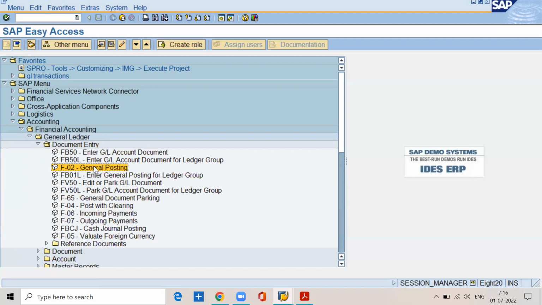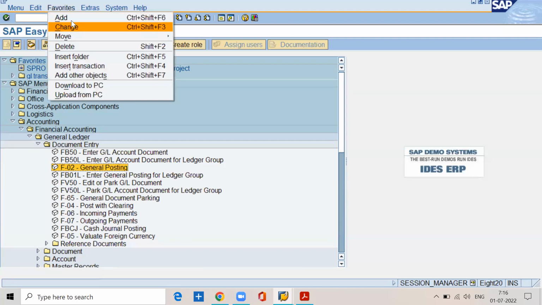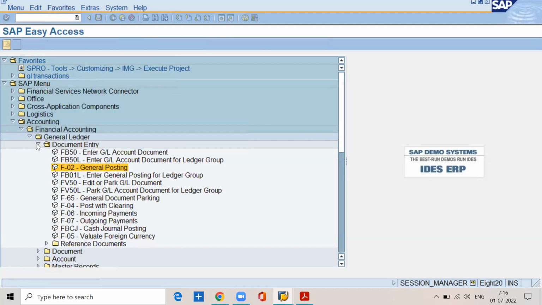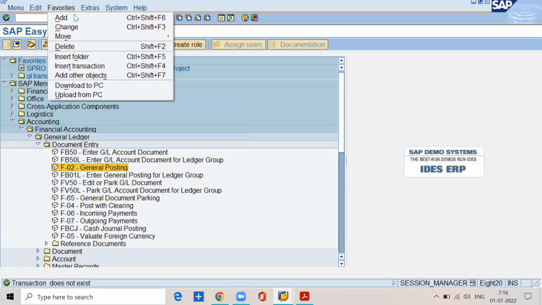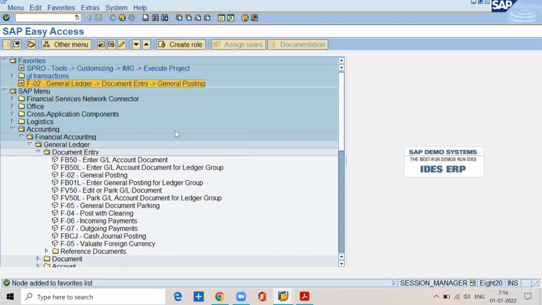Right. Continue. Next line. Keep the cursor on F-02. Go to menu favorites, add. See, F-02 is added in the GL transactions.